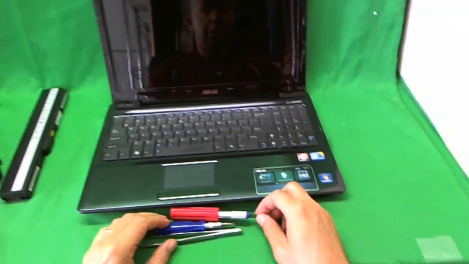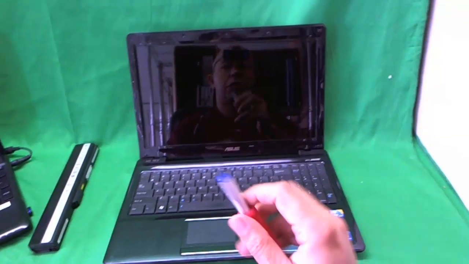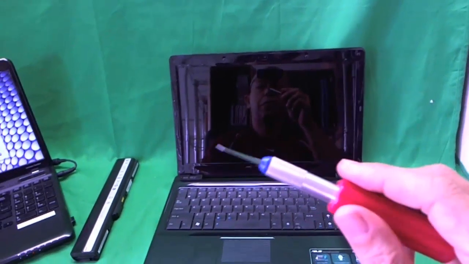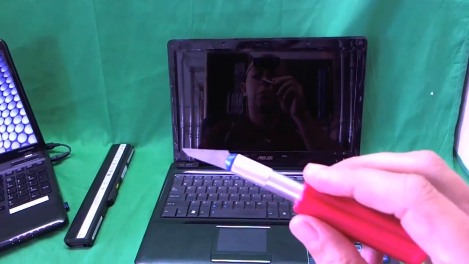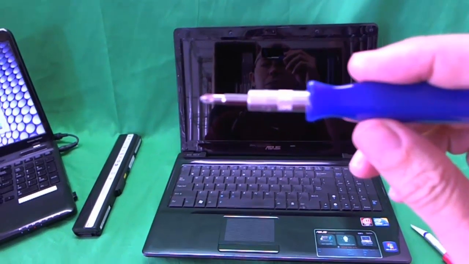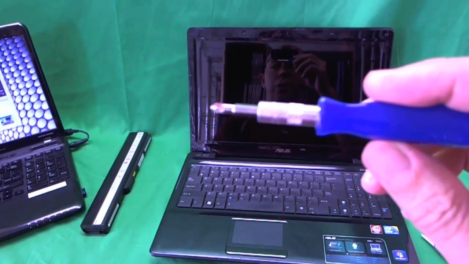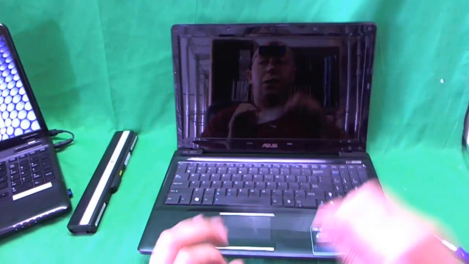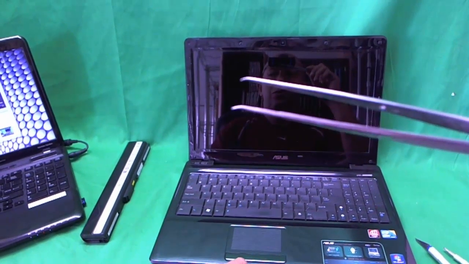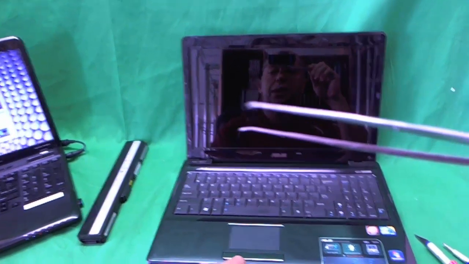So quickly, let's go over the tools that we're going to use. We're going to use an X-Acto knife with a pointed blade, which we'll start using in just a minute. An electronics screwdriver with a PH1 bit. PH stands for Phillips, and 1 is the size. And a pair of sharp metal tweezers to remove screws that may be stuck.